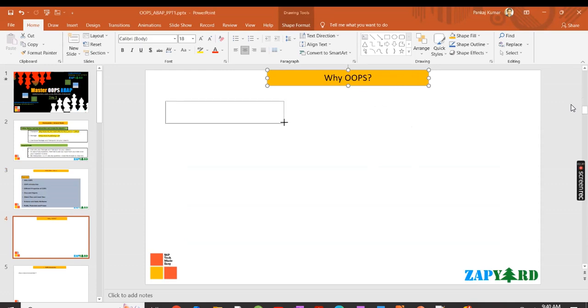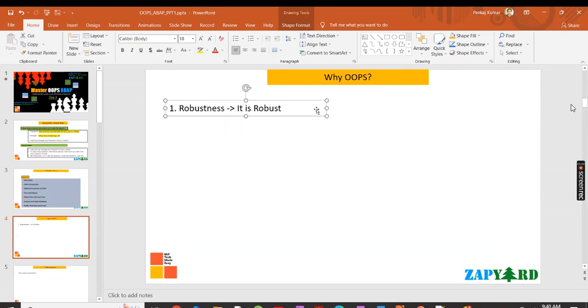Why object-oriented ABAP? The very first and important reason is its robustness. It is robust. How can you know that it is robust? I will give you one example. It will make more sense.